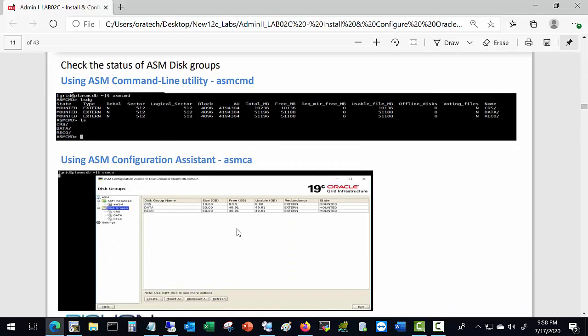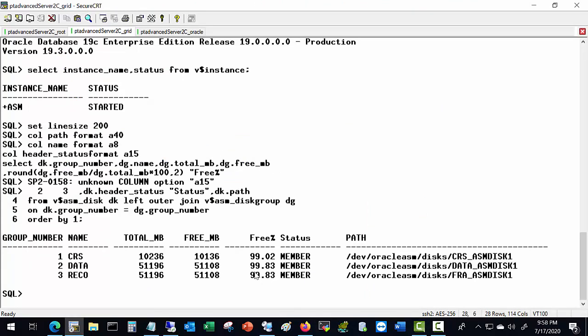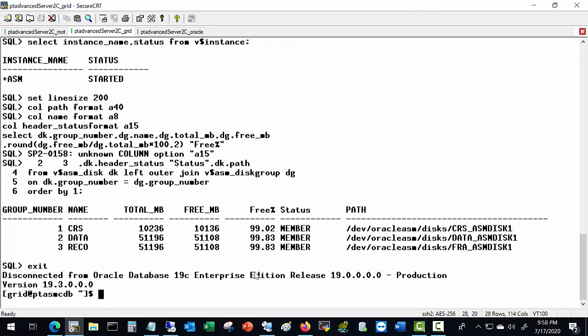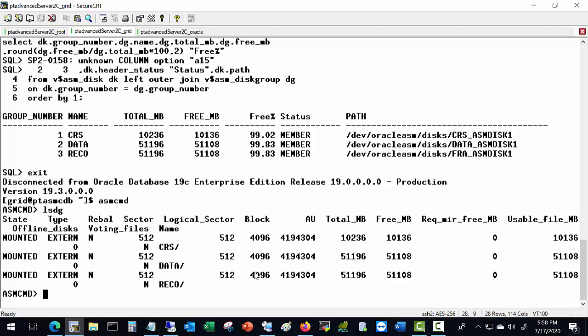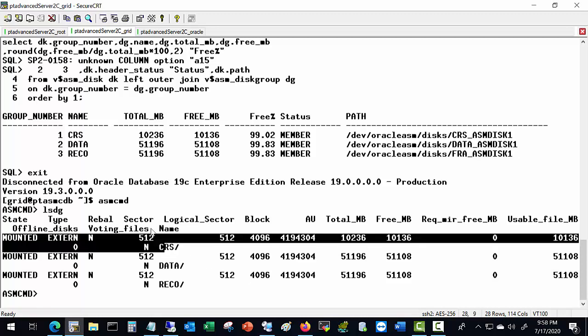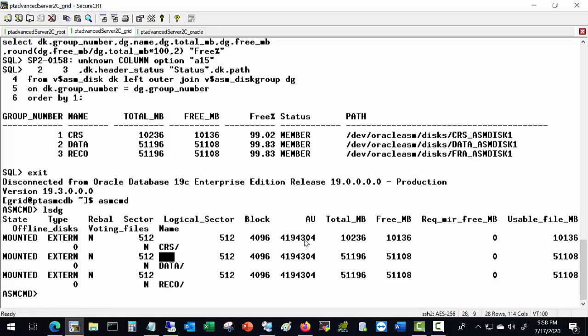Let's also take a look at the ASM command line utility. ASMCMD. So this is the ASM command line utility, just like SQL Plus, and we can do something like lsdg, list the disk groups. So these are the disk groups once again, same result, and the sizes of the disk groups. There's the size. How much free space do we have for each disk group?